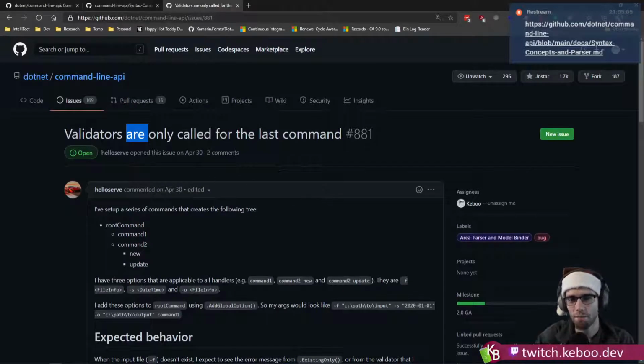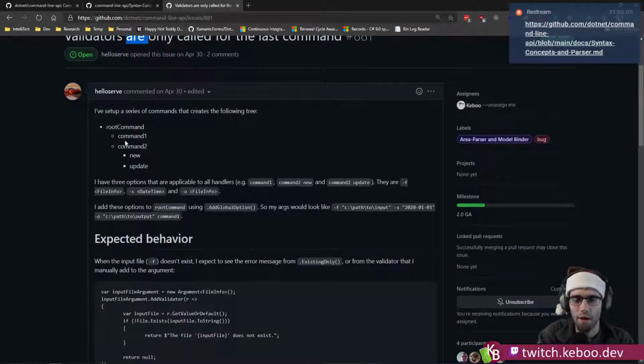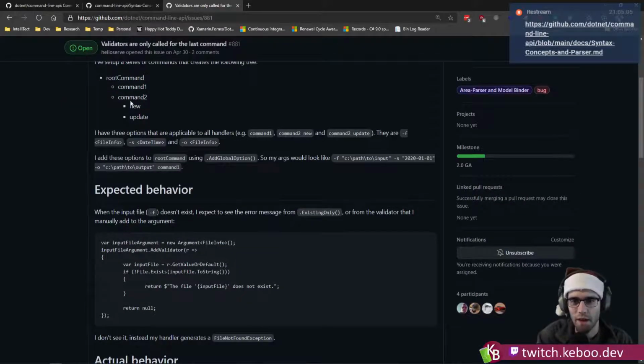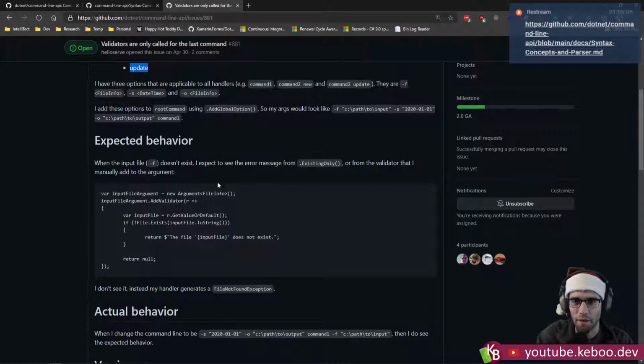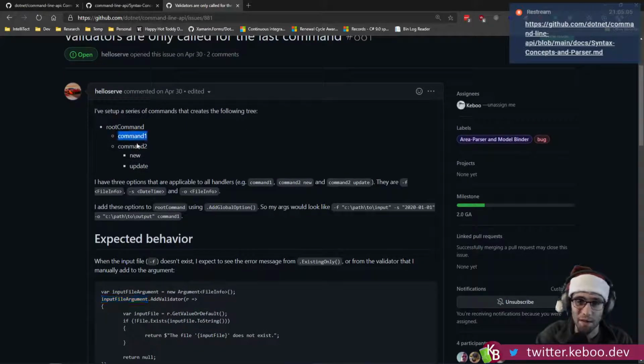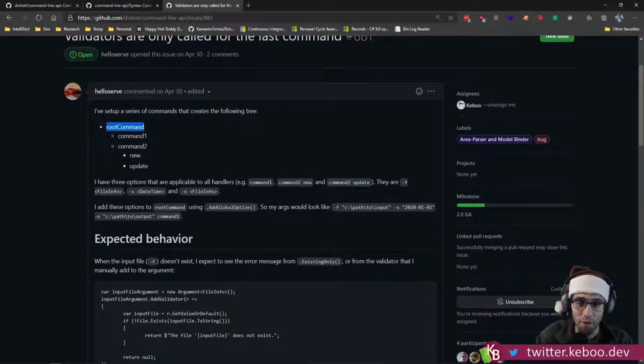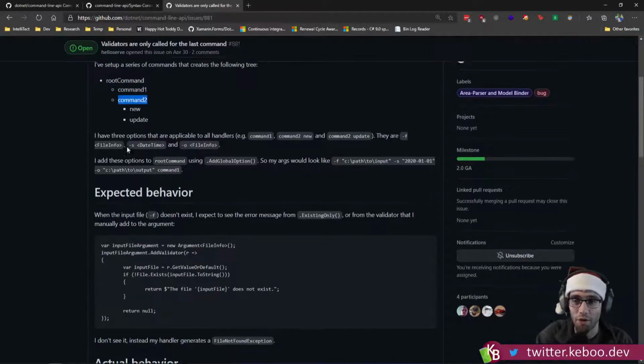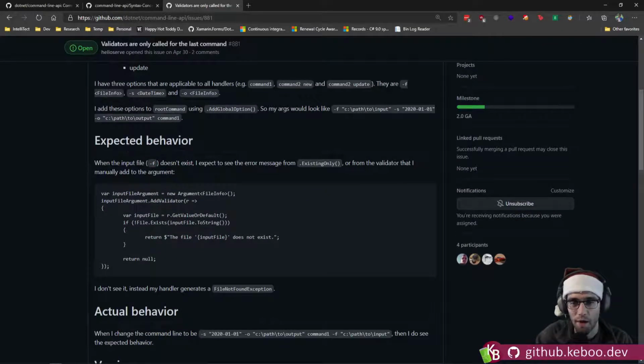Okay, so this bug here that we've got, there are multiple commands. In this case, this user's got it set up with a root command, command 1, command 2, right? And then new and update underneath, right? So there are a whole bunch of things set up here. And as part of building up this CLI, you can attach validators to arguments to make sure that things are valid. It's also important to note on these commands, the root level command or command 1 or 2 could also have their own options and stuff available on them.